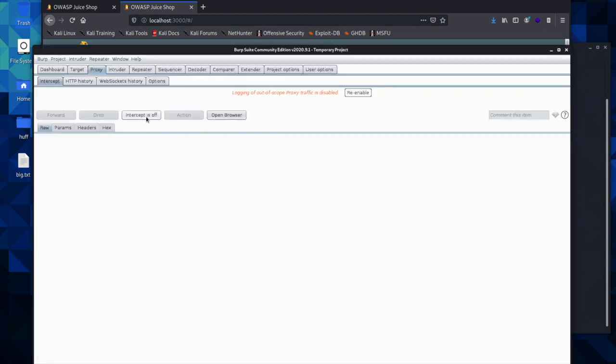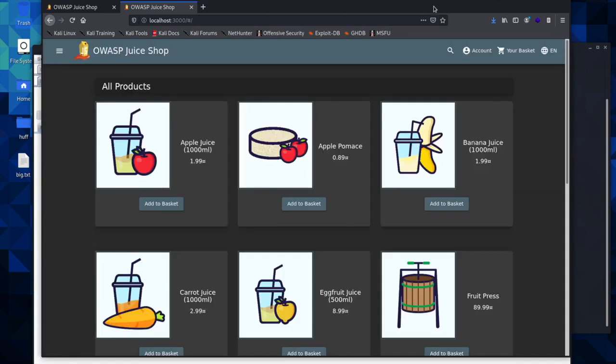So we're going to go ahead and make sure our intercept is off. And what I need you to do is go ahead and create an account and see if you can figure out how to get the account enrolled as an admin. And so you can go ahead and try that now.